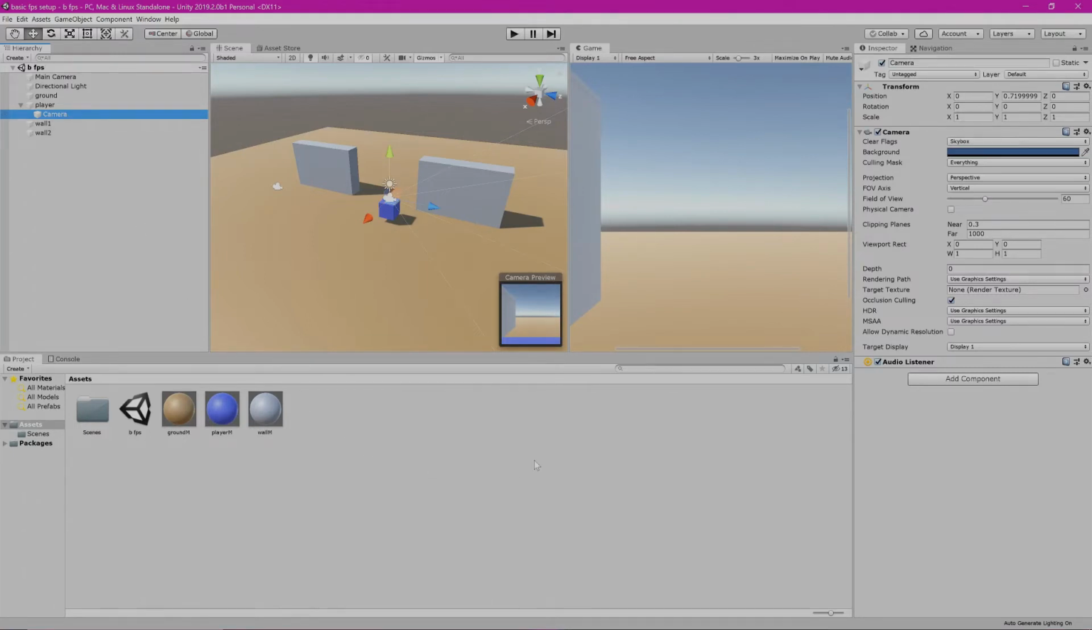Okay, now we need to make two scripts. One script is going to control the player's movement. The other script is going to control how the player looks around.